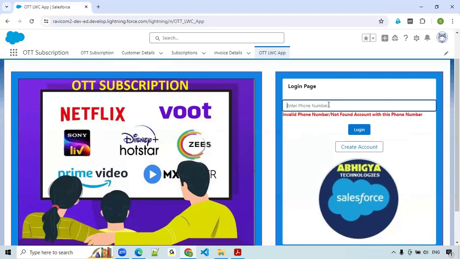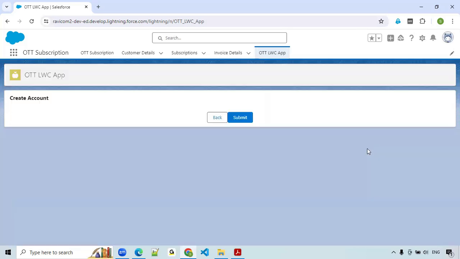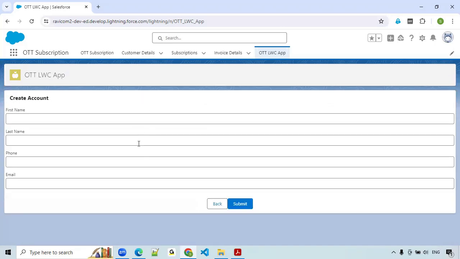So if you're not giving anything here and you click on this, it says please enter the phone number. We are giving proper error messages. If they want to create an account, we click on create account. It navigates to the create account page. Here they can give their first name, last name, email, phone number. These are all the information they are going to fill in here.